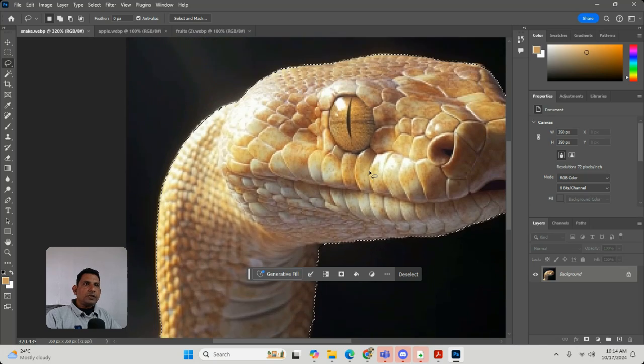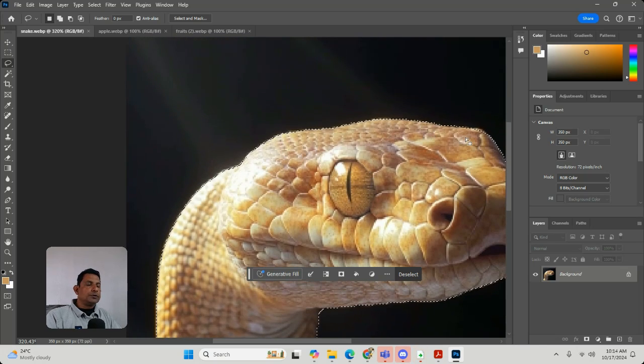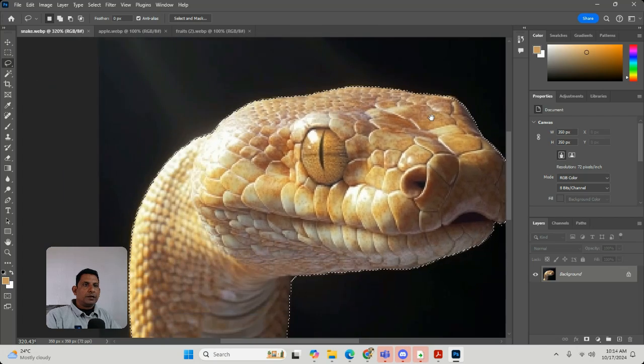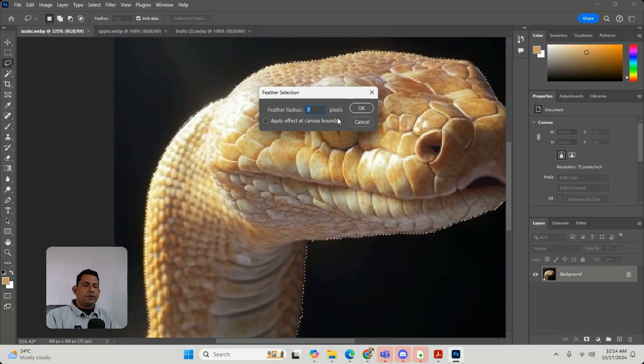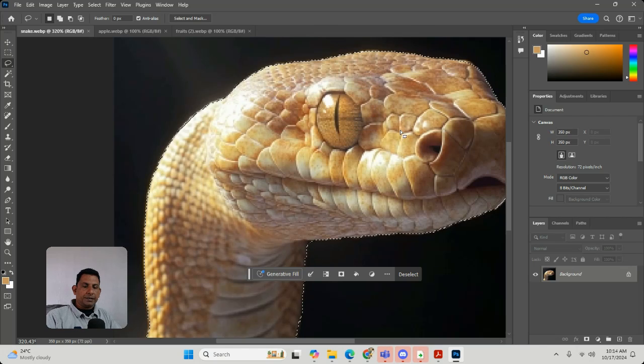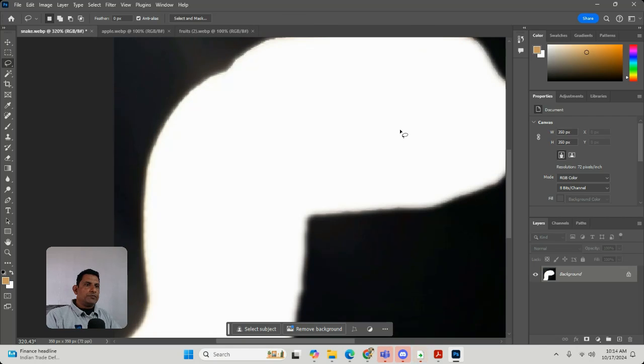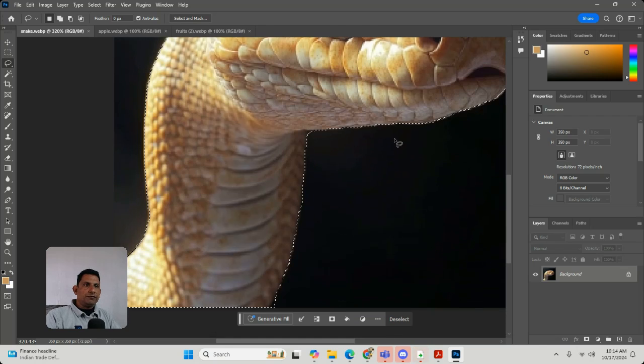Now if you want to increase a little bit, you know that here there is some problem. When I am going to cut here, I am giving feather around 2, then I am cutting. It's perfect, almost perfect, but still if you want some more area, then the feather will be more.